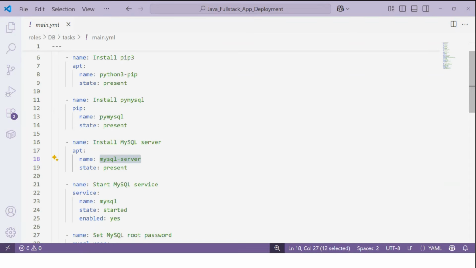Okay, so for PyMySQL, we need this pip. Otherwise, apt is okay for the MySQL server. So mysql-server, state present. And remember, these packages will be different for other machines. This package is applicable for Ubuntu 22, but if you are using different machines, then the package will differ. So you have to follow the documentation while installing.